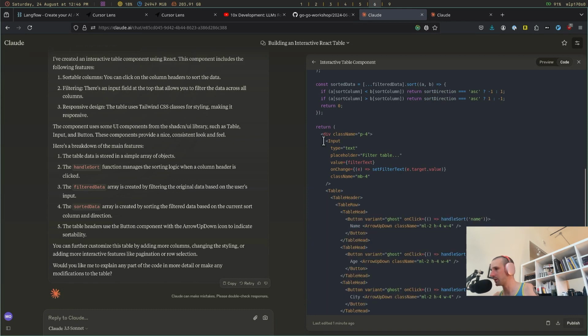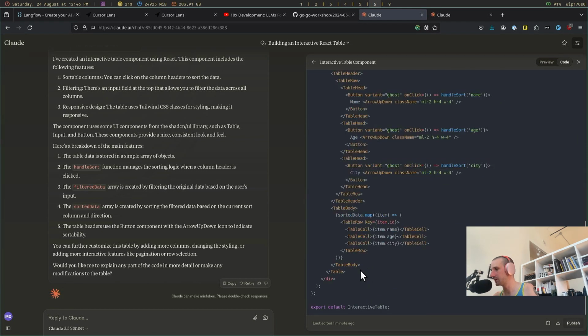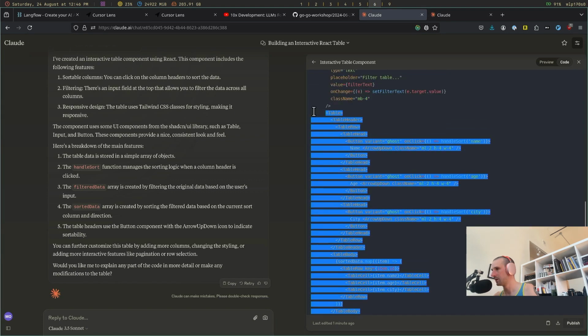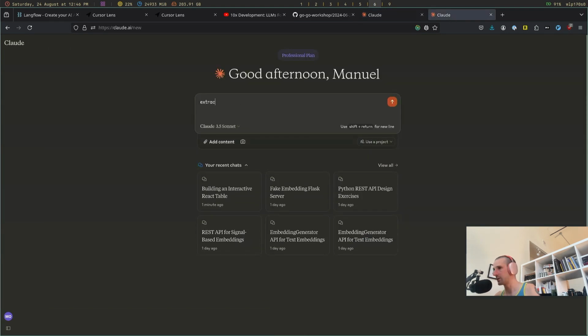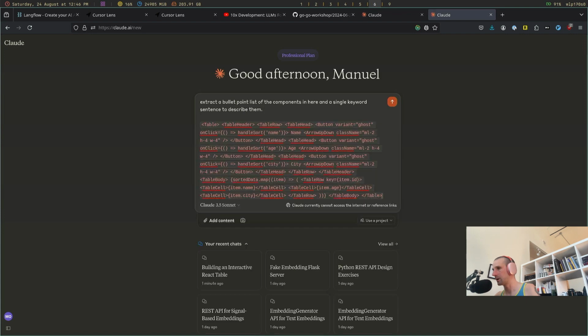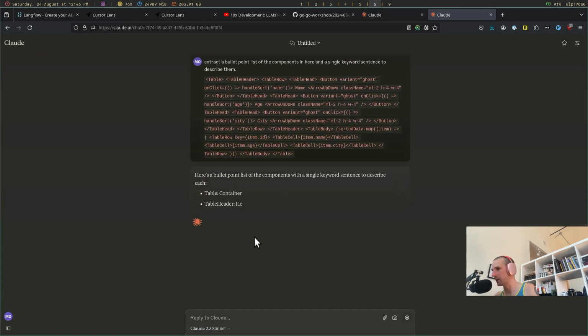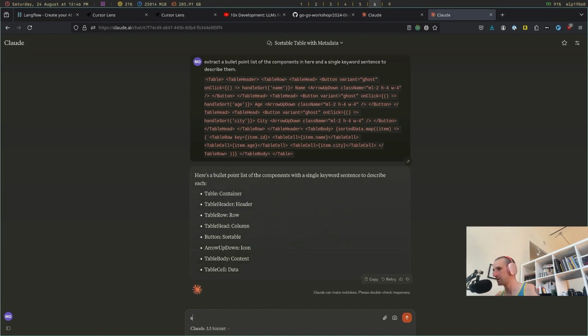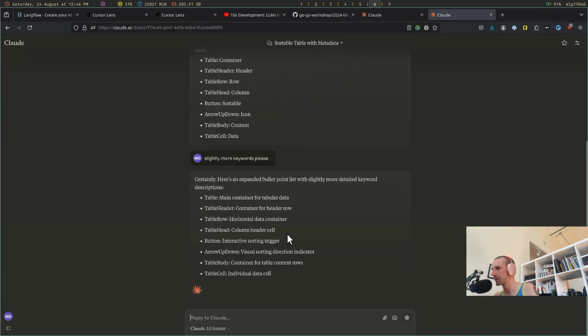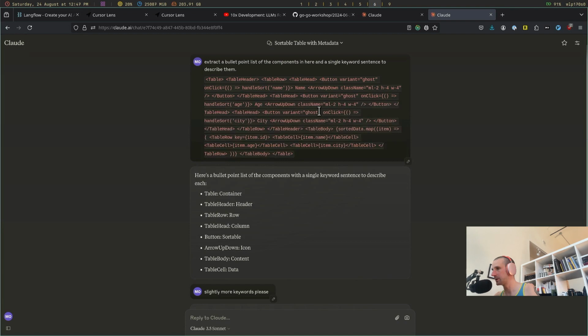So what I'm going to do here, because I'm lazy, is extract a bullet point list of the components in here and a single keyword sentence to describe them. I'm just going to create a temporary artifact, which I'm going to use. Slightly more keywords, please. Cool. I'm going to assume that this is a good start.